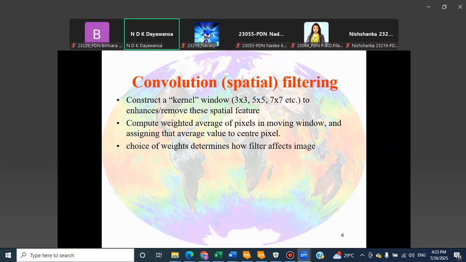And also the choice of weights determines how the filter affects the image. So now what you are getting is a very average value image, because what you are doing is you are taking all the values and getting an average and putting it into the middle cell of the filter window. So ultimately you are getting an average value.